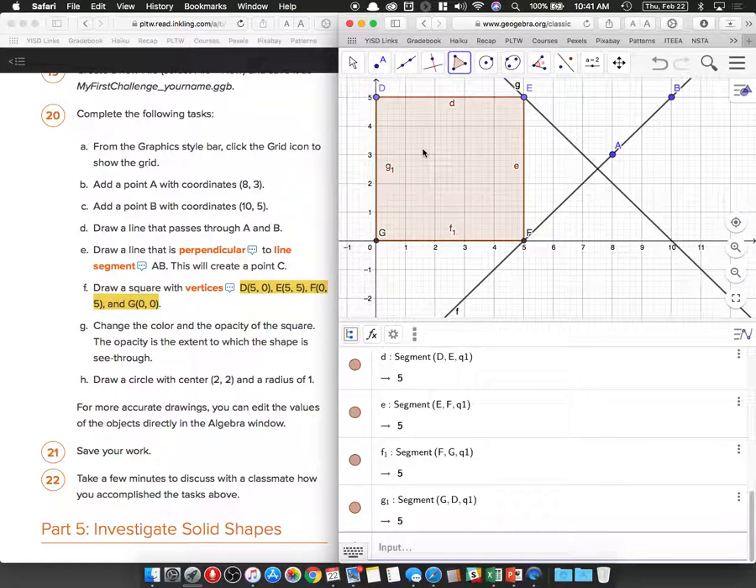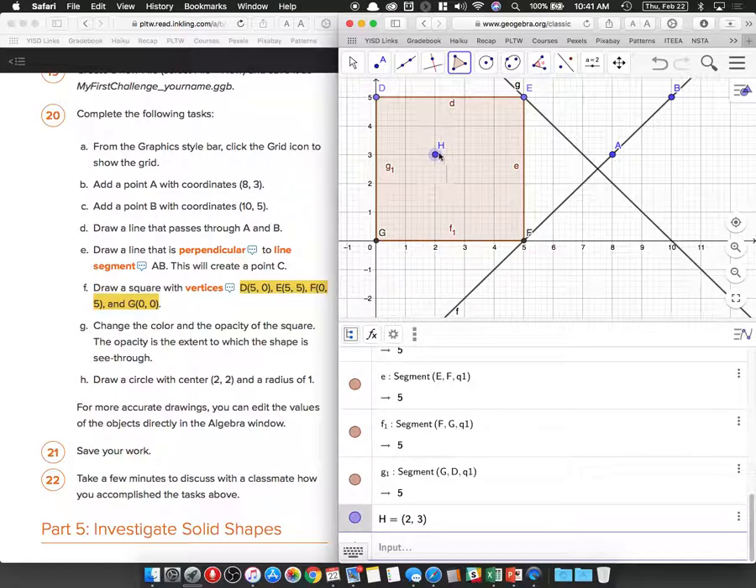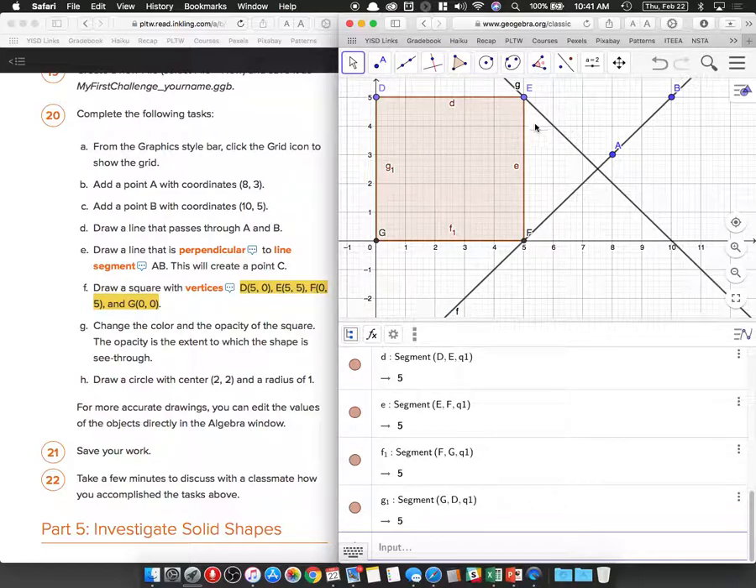Okay, it says change the color and opacity of the square. The opacity is the extent to which the shape is see-through. Draw a circle. Okay, so let's do G. We're going to change the color. Whoops. Okay, there we go.